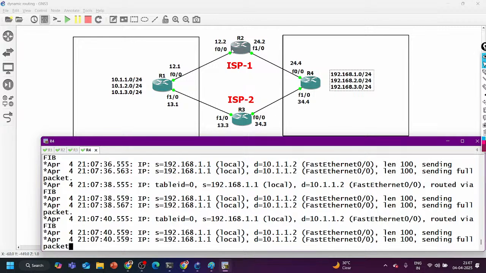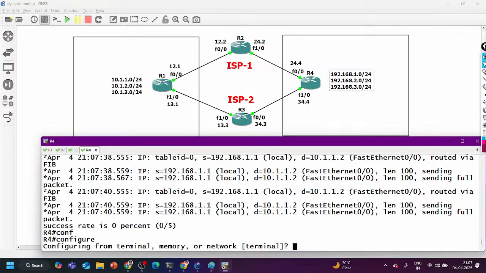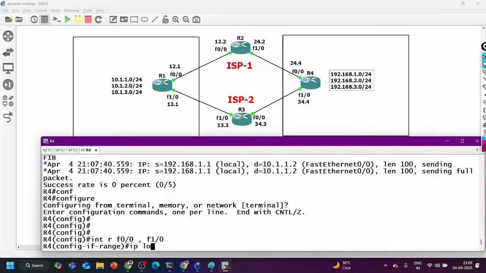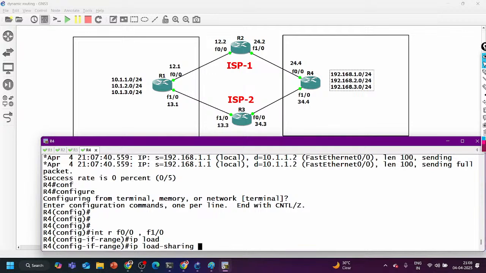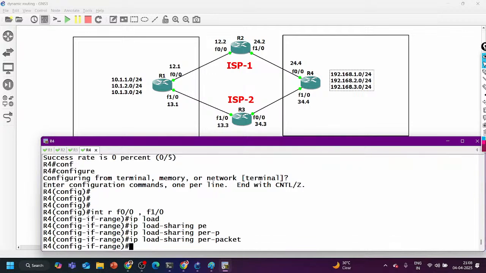50% traffic via ISP1, 50% traffic via ISP2. It is performing per destination load balancing. If you want to configure per packet load balancing here, you can change it. Go to interface range F0/0 and F1/0, and here I can say ip load-sharing per-packet. Now it will perform per packet load balancing, right?